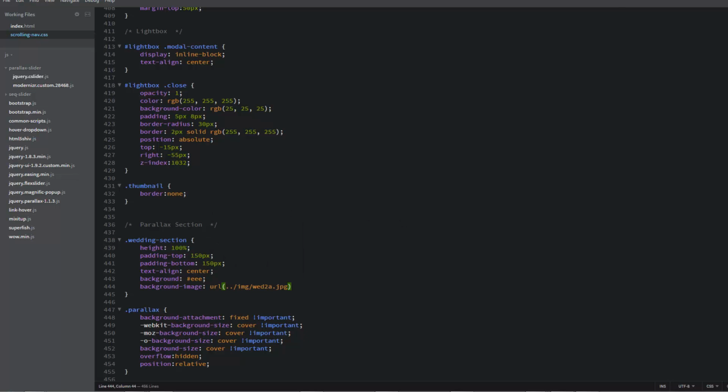Now when we go back to our site, there shouldn't be any content in there, but it should be a 100% high section with that background image there, so I can show you what the parallax.